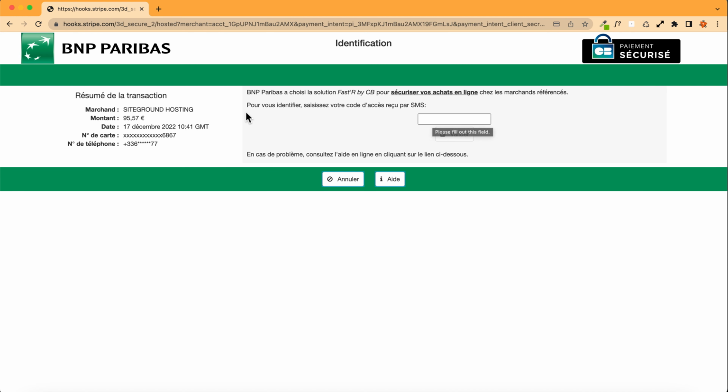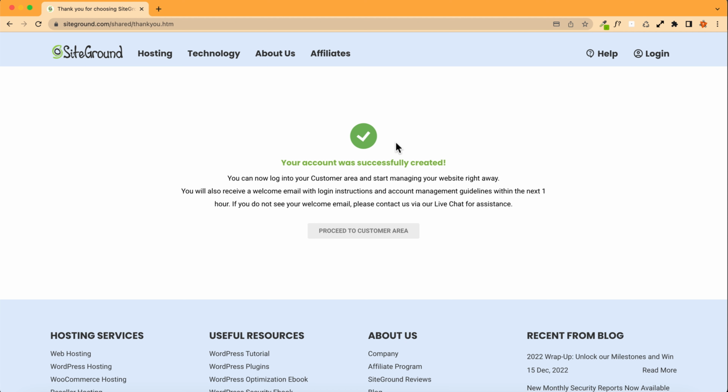I have to confirm the purchase here with my bank account. And voila, your account was successfully created. That's great. You can now log into your customer area and start managing your website right away. You will also receive a welcome email with login instructions and account management guidelines within the next 1 hour. If you do not see your welcome email, please contact us via our live chat for assistance.